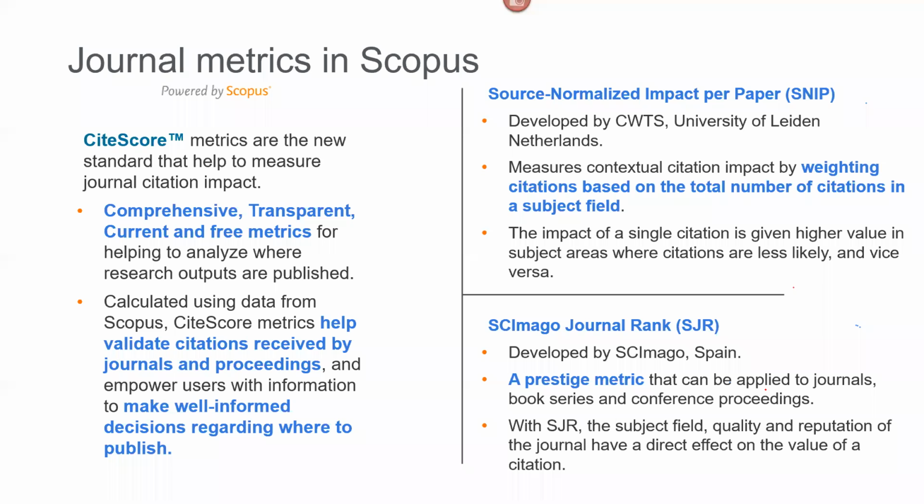Why do we have 3 metrics on the journal level? Because the experts in metrics always advise using more than one metric to decide on a journal. Don't use only one metric, use more than one. So use 2, or maybe you can use 3 as well.